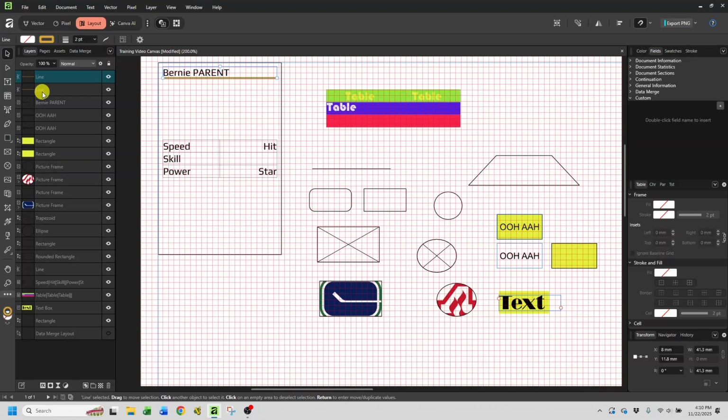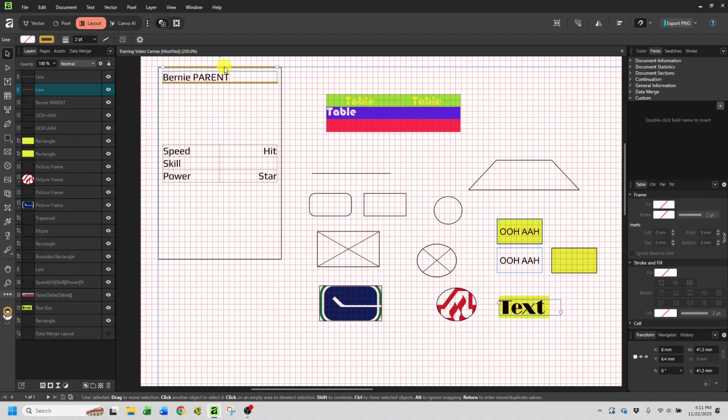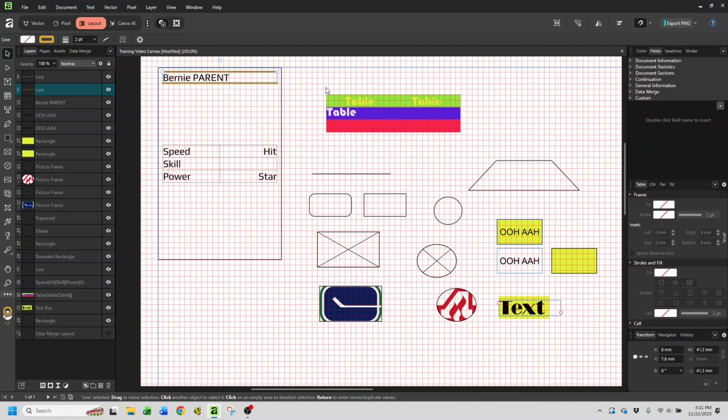Click on it, it always duplicates below this one here. You'll notice it's highlighted. Click on it. Drag it up above the box. Oops, too far. Above the box. And now Bernie Perrant's card has a nice orange flyer line above and below. Looks good. So that's how you use the line tool.